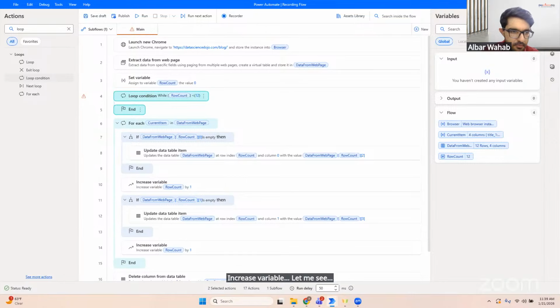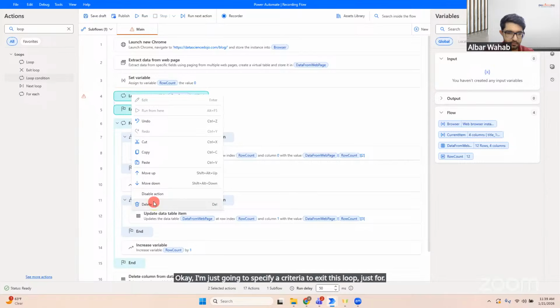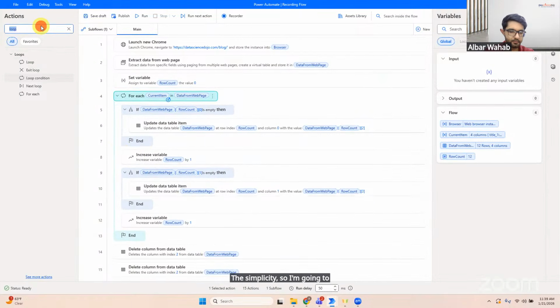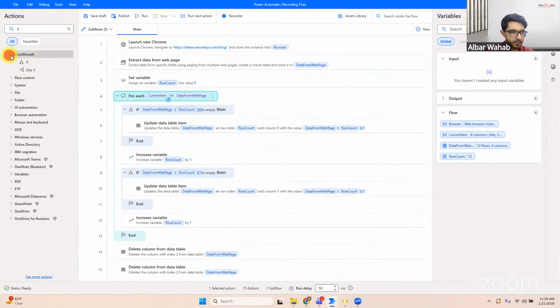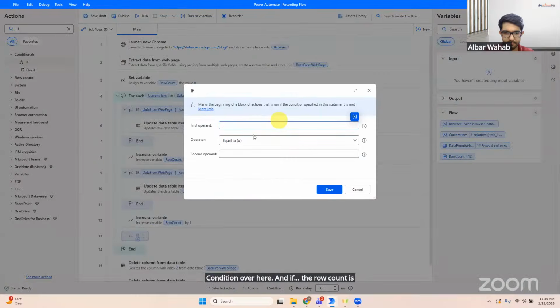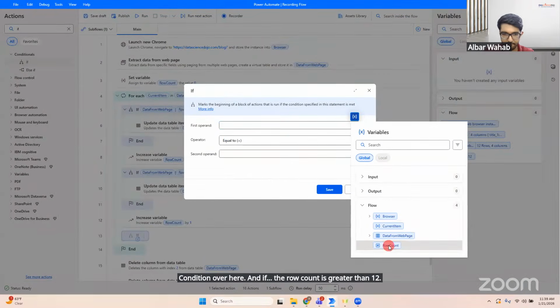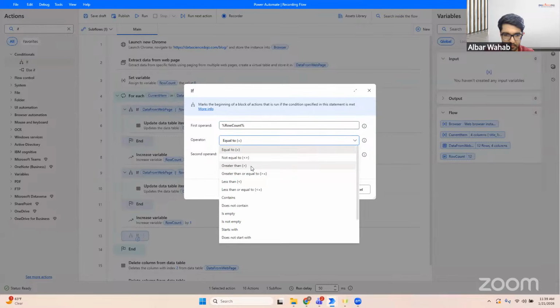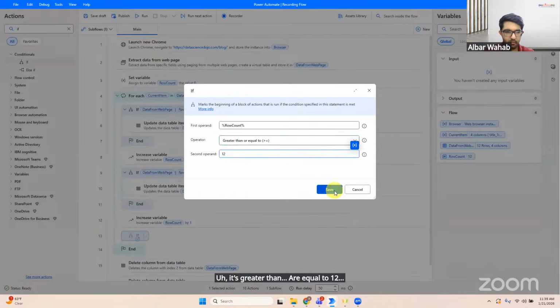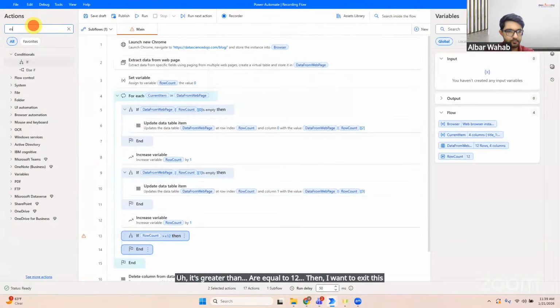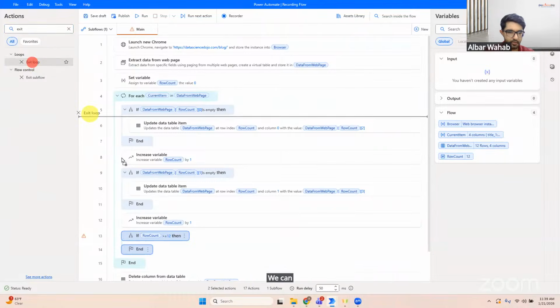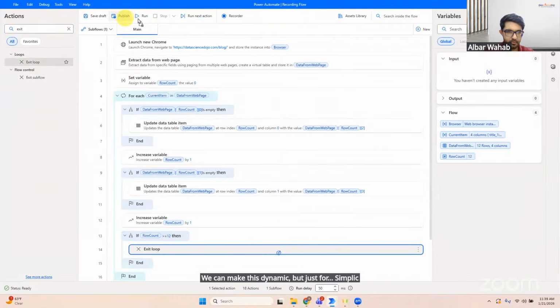Okay, I'm just going to specify a criteria to exit this loop just for the simplicity. So I'm going to add an if condition over here. And if the row count is greater than or equal to 12, then I want to exit this loop. We can make this dynamic, but just for simplicity's sake, I'm just going to exit this right now.